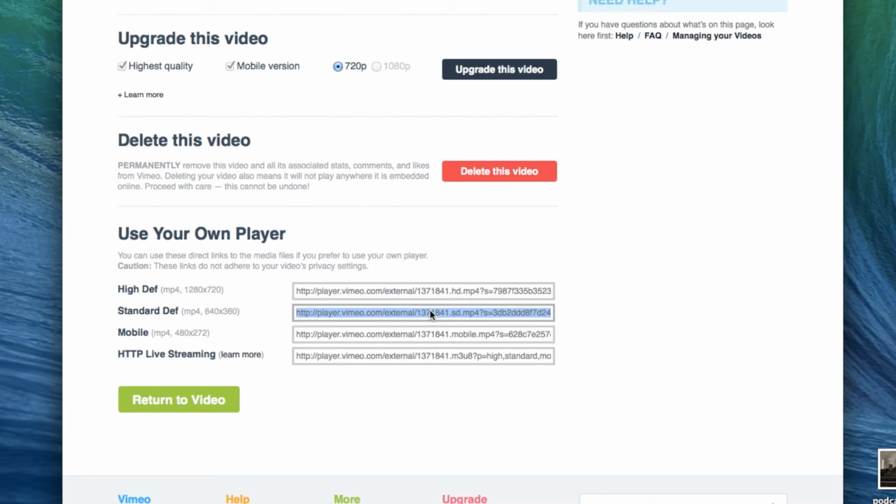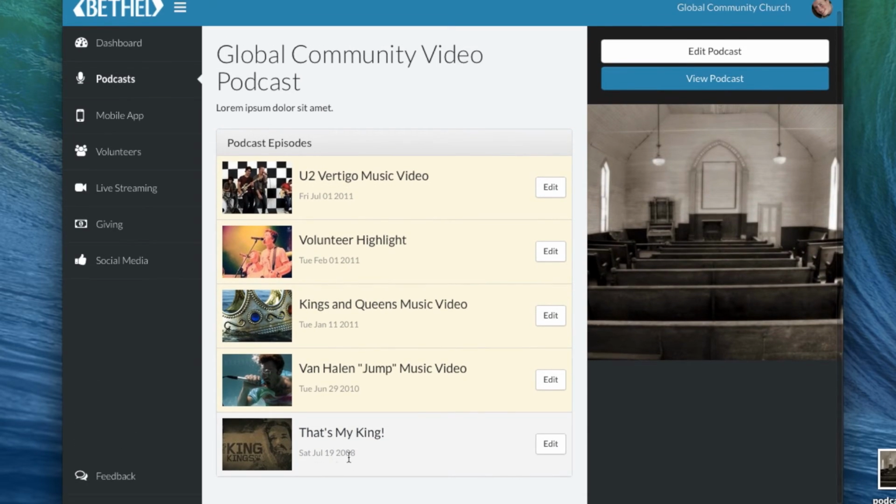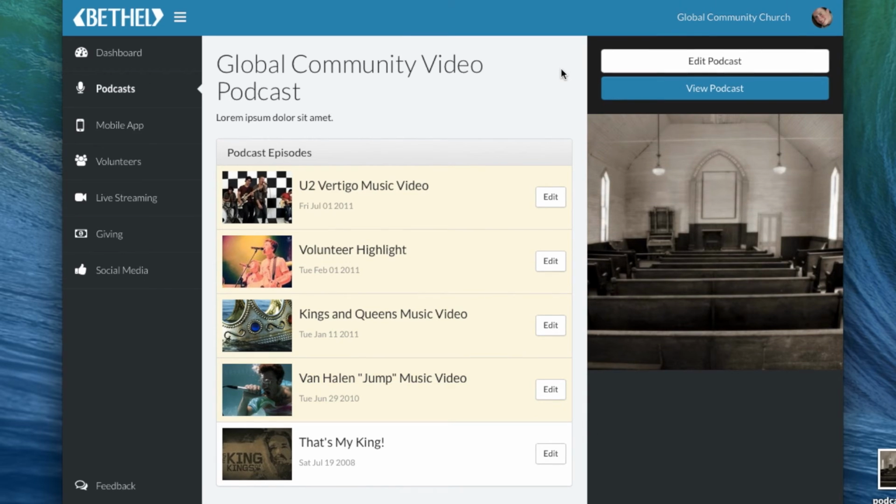So I'm just going to select the link in this field, copy it, and paste it right here. And when I hit save, you'll see the yellow color went away. That means the video is now showing up in the podcast. So if I do the same thing for the remainder of my videos here, all 5 of them will show up in the podcast. So that's basically it.